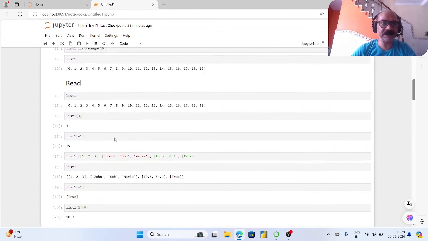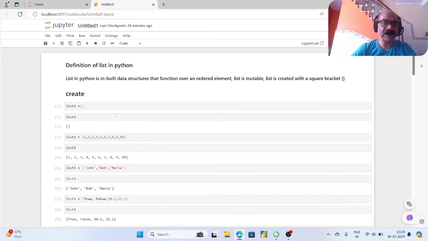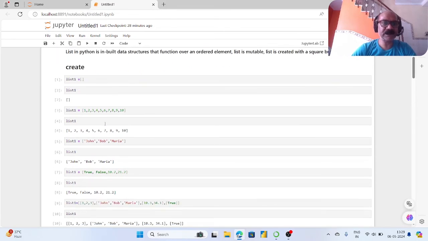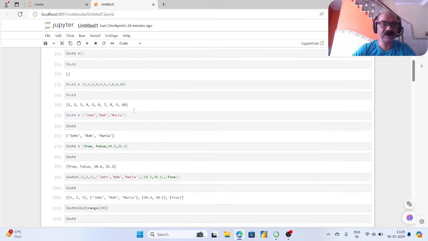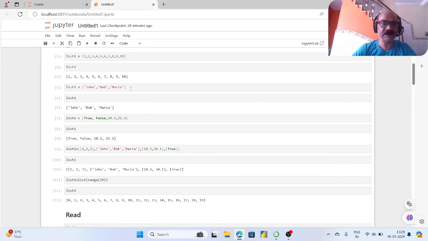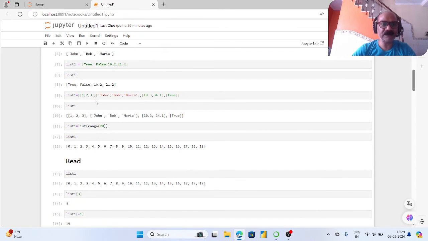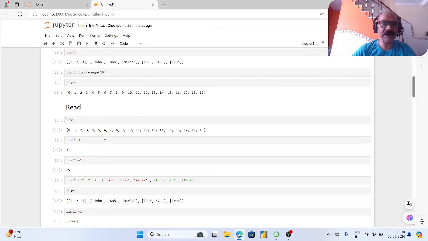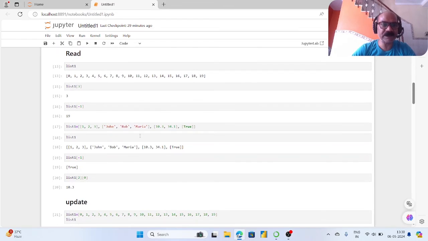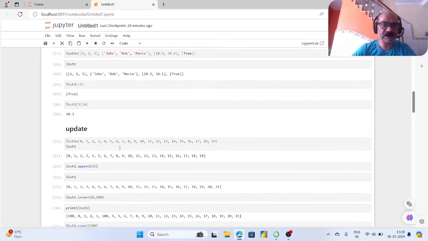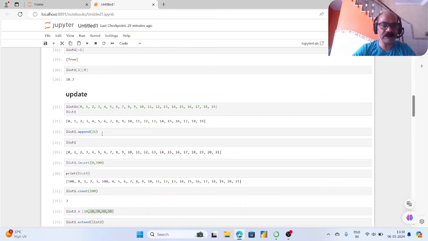So in this way you can use create, update, read and delete commands. I created an empty list first, then a list of 10 natural numbers, then a list with string values, then a list with a mix of values like boolean and float values, and we created a list of lists here. I read the elements of the list using index numbers, that means position numbers, and we updated using the append command.